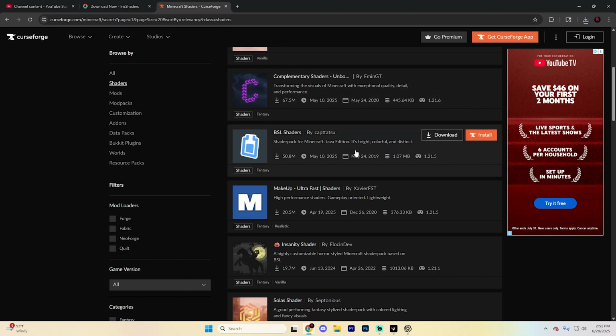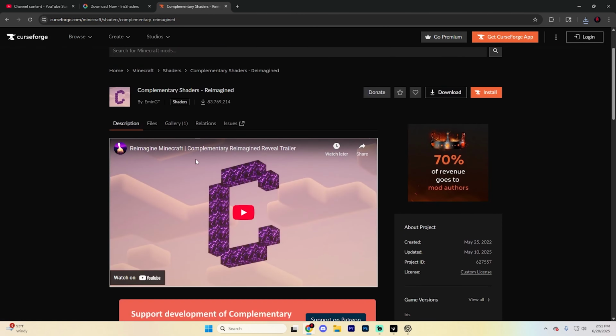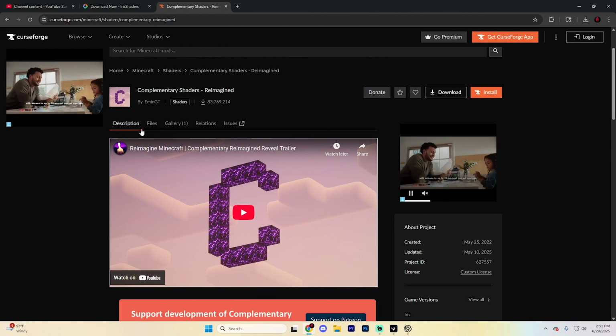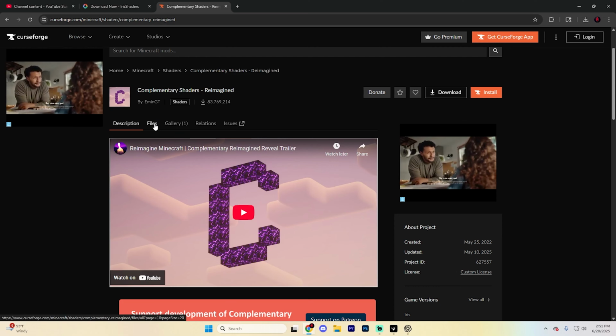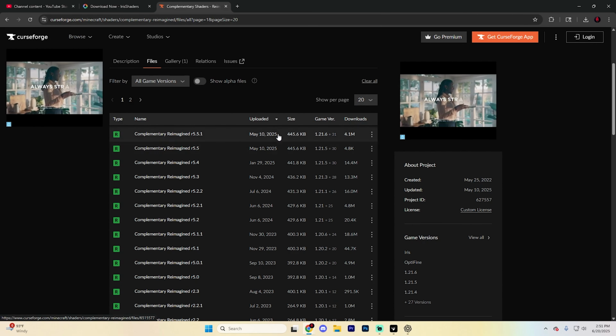In this example, I'm going to choose the Complementary Shaders Reimagined pack, and it looks pretty good overall. This is one of my favorite shaders. Once you find the shaders that you want to use, simply go ahead and select the Files tab and make sure that you're checking for the latest version.